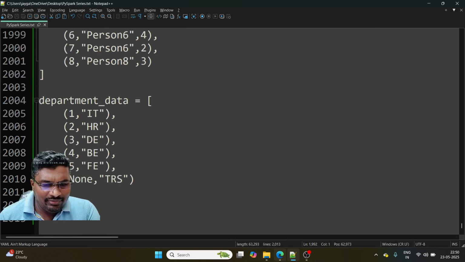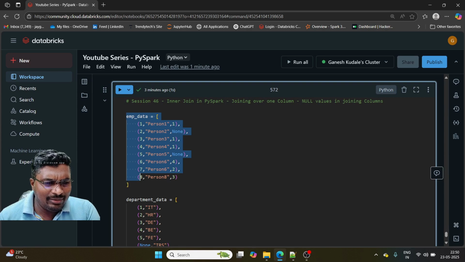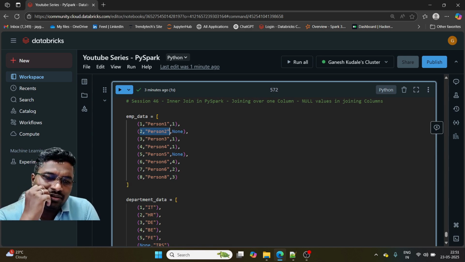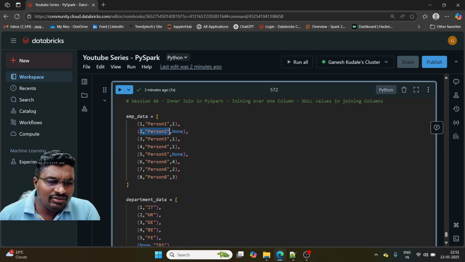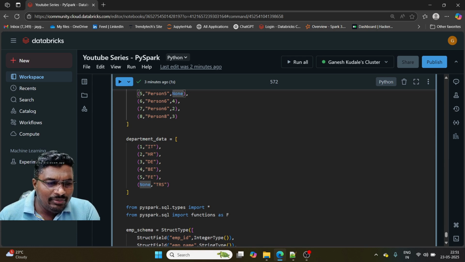So what is the data we have? Basically we have the same data set, employee data and department data. In employee data we have a few values as null. For example, employee id 2 with name person 2, the department id is none. Department id is null, or not defined. Same for 5. And in department data also there is a kind of malicious data. Department id is null, but department name is trs. Any trs department I have given, just for learning purposes.